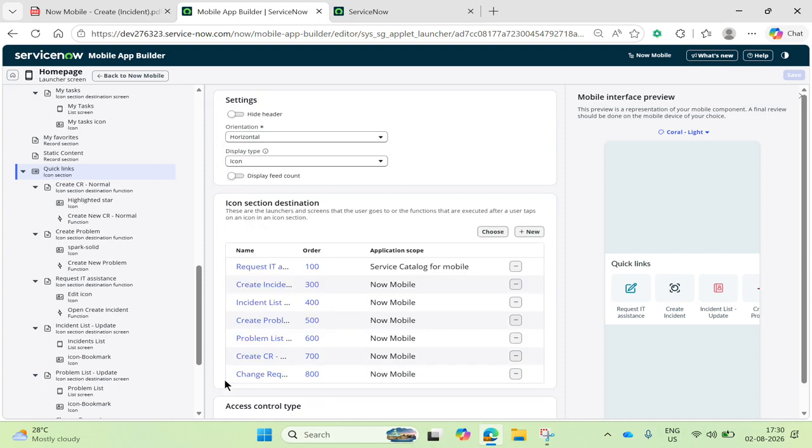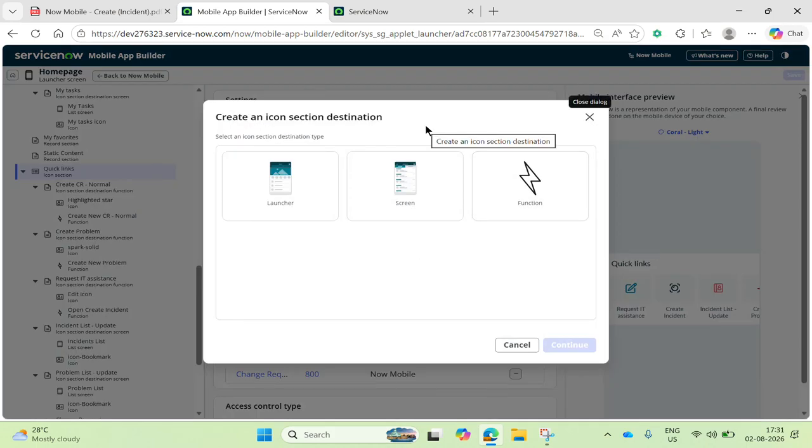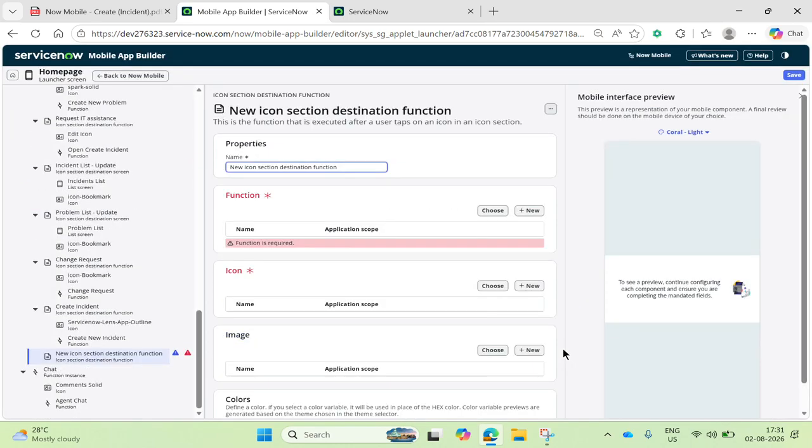So already I have created some screens here, icon destination screens. Icon destination function we will be calling. So we'll create a new function here. Before that, what is an icon destination function? It defines the function executed when an icon is selected. It's a connectivity from the mobile functionality or screen to the native web, right? So we'll select function. Function is a reusable navigation component that opens a specific screen or performs a defined task.